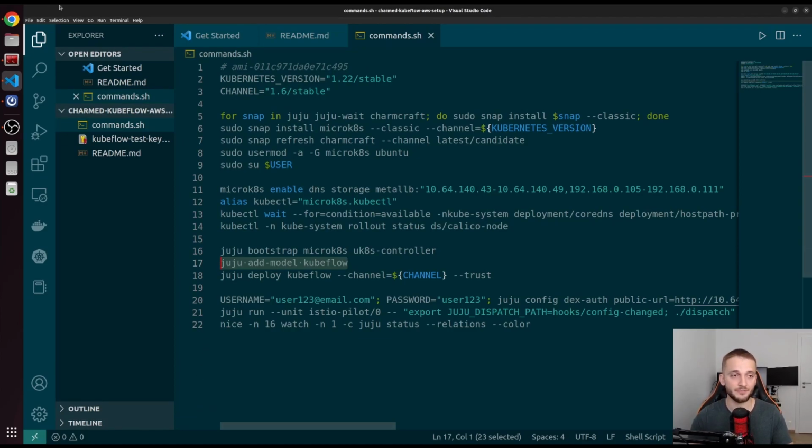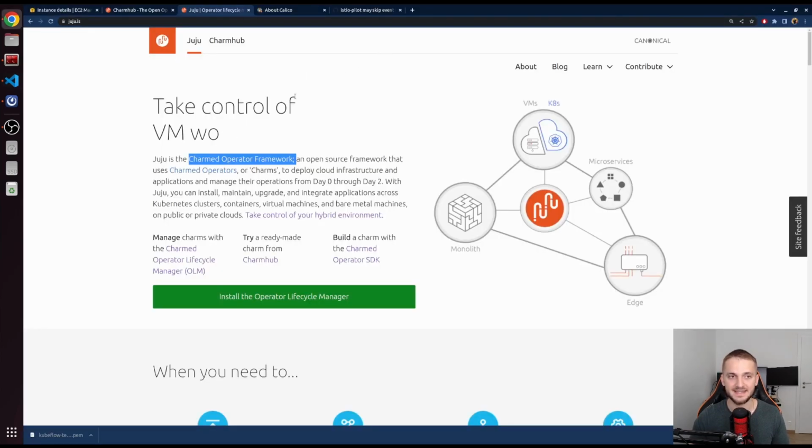Now before I deploy Kubeflow, deploying Kubeflow with Juju is as simple as running juju deploy kubeflow and specifying the channel, which is basically the version. I want to show you where you can see the latest updates about it, because maybe if you are watching this video a year from now, there is a different version of Kubeflow. I think there will be a much newer one.